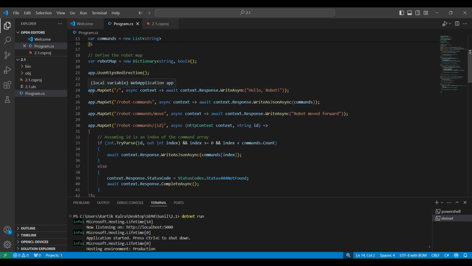Now here, slash is used as a root endpoint. It just returns a simple greeting such as hello robot. Next we have the slash robot command, which returns the list of available commands. As we move further we have slash robot command slash move. This tells the robot to move forward. And next we have slash robot command slash id, which retrieves a specific command by its index in the command list.